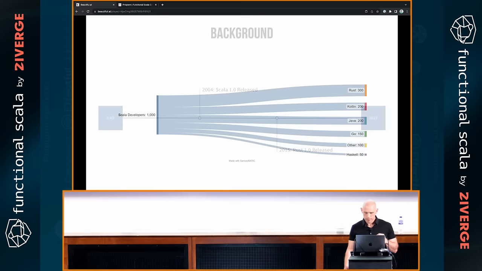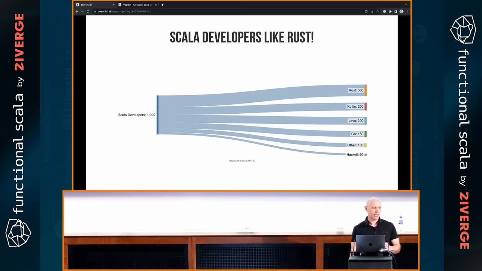So one of the reasons I think that we can learn from Rust in particular is that for whatever reason, Scala developers just seem to like Rust. So this is a Sankey chart I made that has a bunch of made-up data. Please don't take this seriously. This is informal, what I would say, where are my friends going to? Where are my Scala friends going to? Obviously, Scala gets new people and people leave Scala.